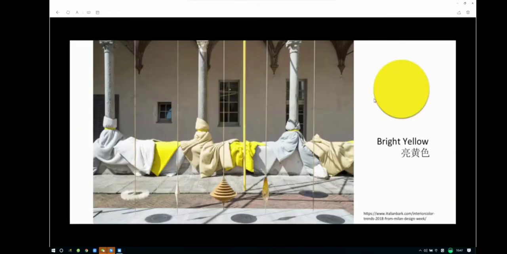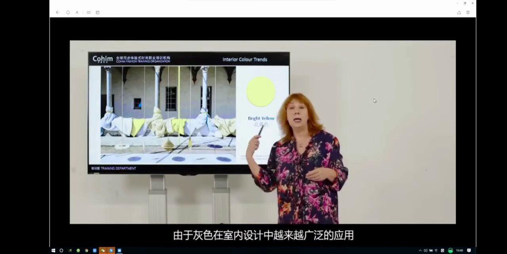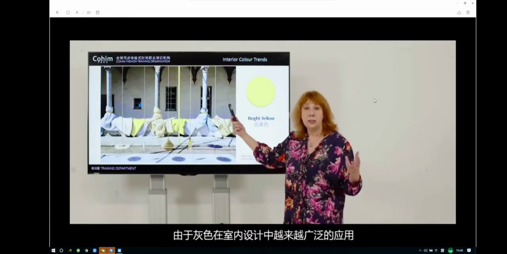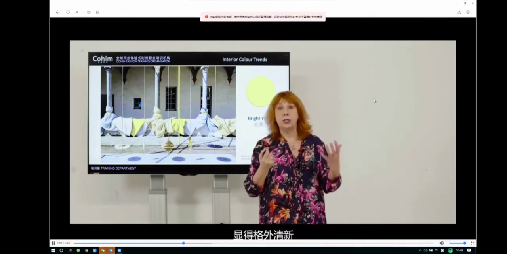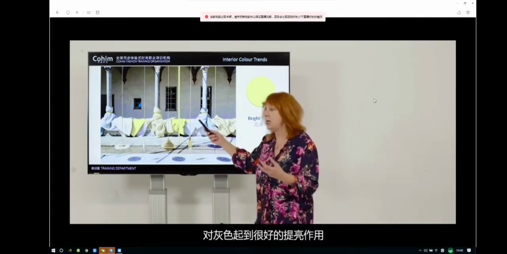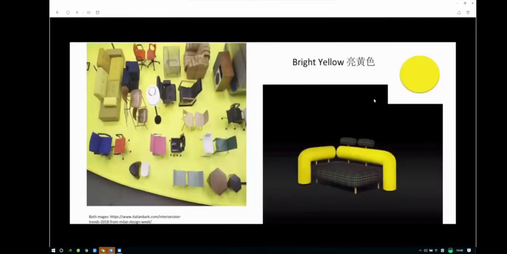So let's look at this bright yellow. It's a very clear, sharp, bright yellow. And because of the rise of the use of grays in interiors, this sharp color looks quite fresh against grays. It really lifts the gray. So this color used as an accent is quite important. And you're starting to see it in furniture.